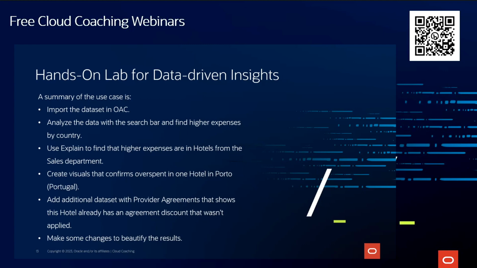The summary of the use case, what we will do and what we will see on the screen. We will start by importing a data set in OAC. OAC means Oracle Analytics Cloud. We'll analyze the data with the search bar and find the higher expenses by country. We will use Explain, one of the augmented analytics capabilities of the tool, to find the higher expenses for the hotels from the sales department.